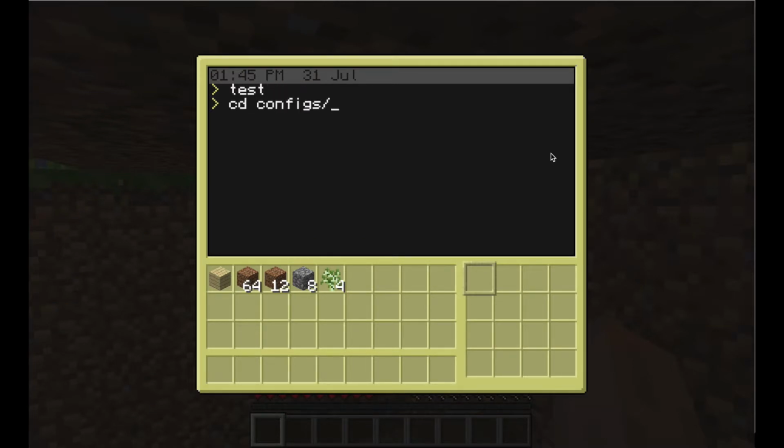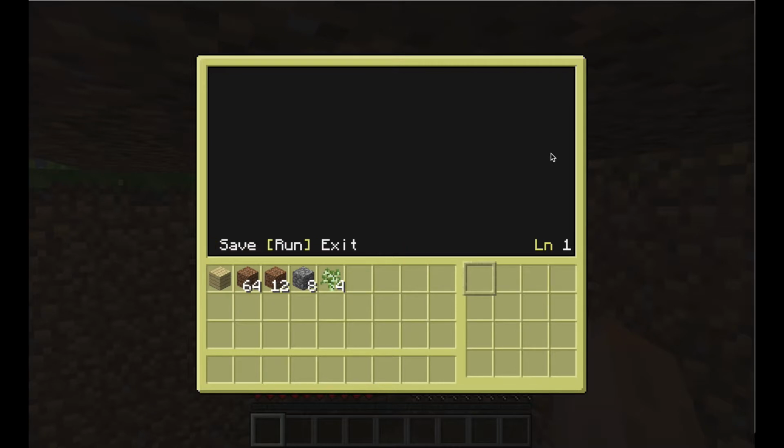cd configs, list. Oh, okay. And edit test. It should be completely blank. Yep. So you'll notice it's just a space bar here. You can add another one, but this is the config file basically, so it can be edited using an edit program without any problems.